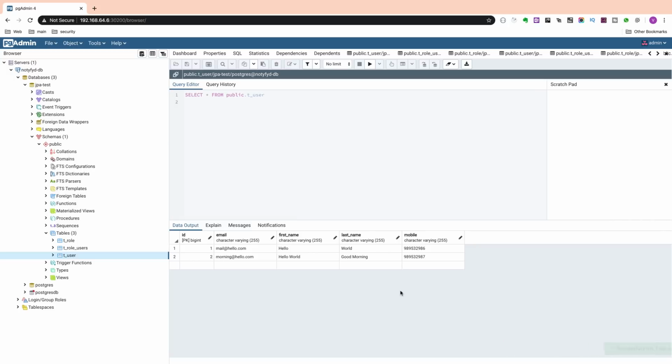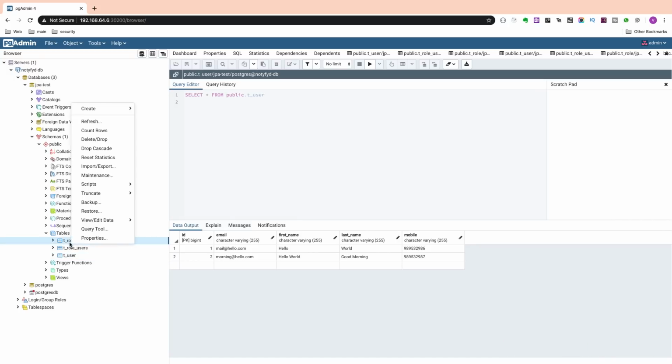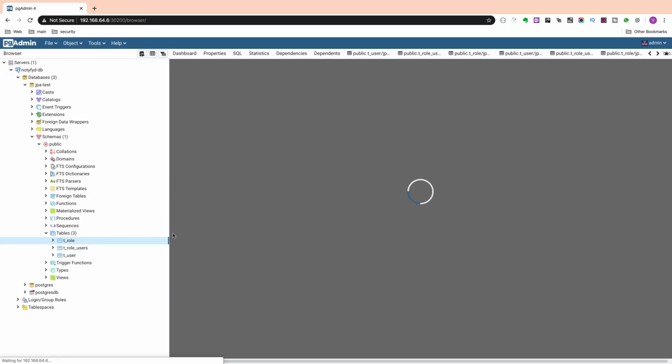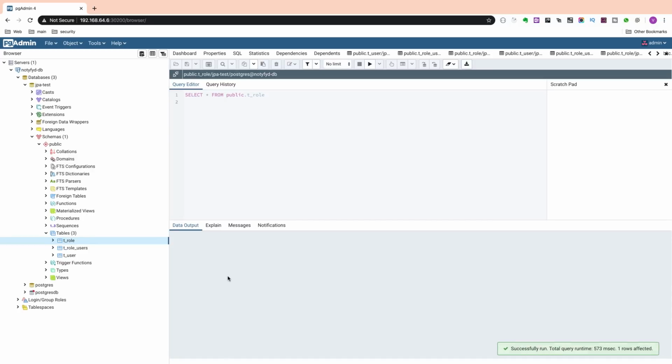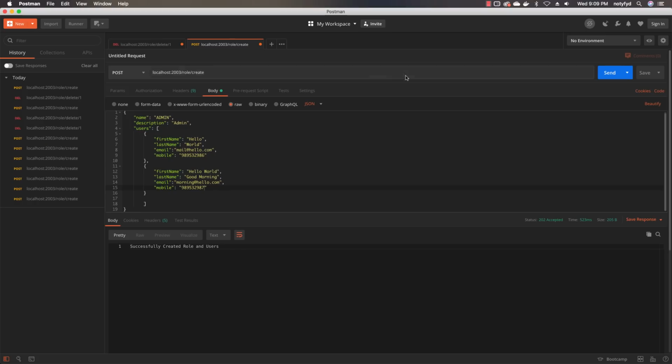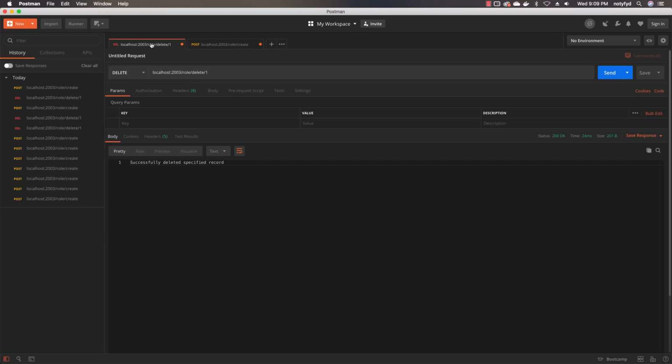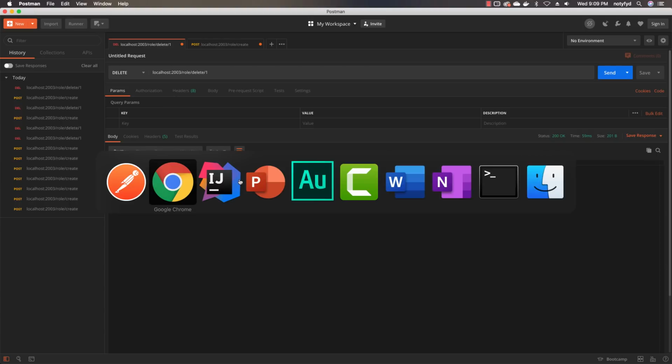So what we want is when we are going to delete the role, there should not be any users. All associated users having the role admin should be deleted. We are using orphan removal equal to true. Now let us send the query. We'll take the delete one. We'll send in the query. We get a message, successfully deleted.